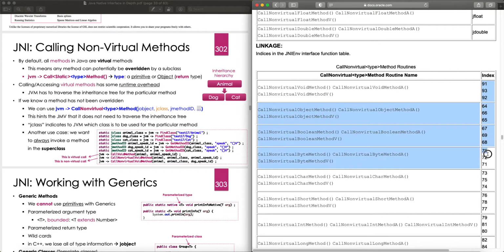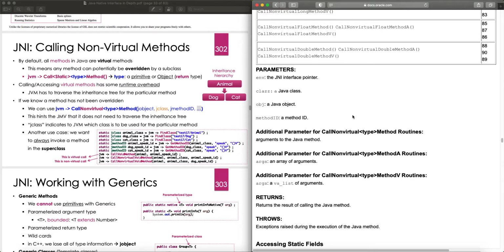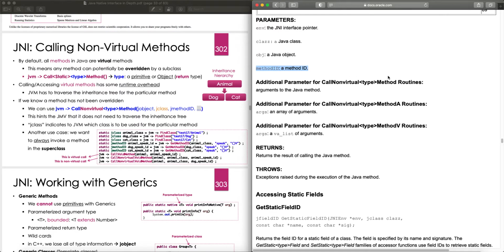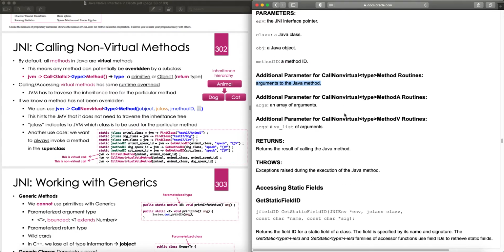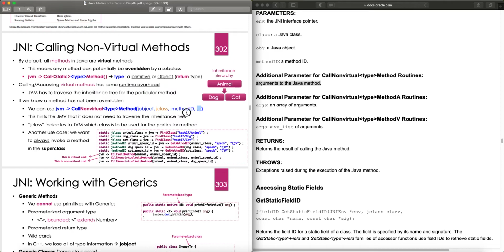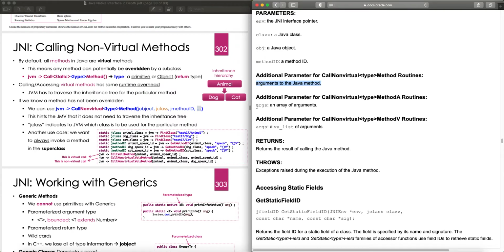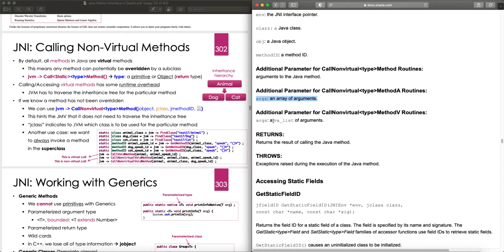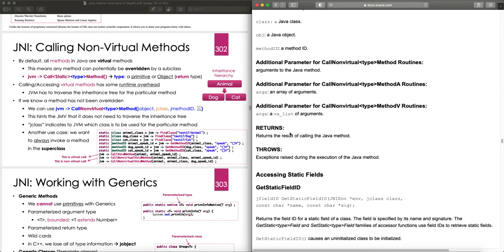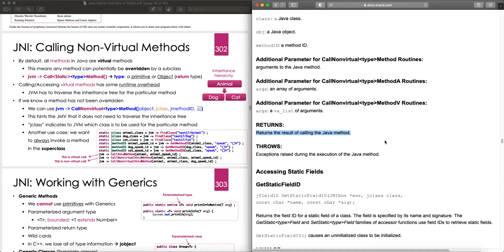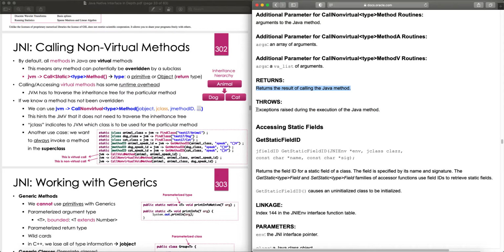Linkage, these are the indices of these functions, right? And the parameters, they get a jclass and a jobject and jmethodID. And then the arguments to the Java method, we have to pass them either as a variable list, or an array of jvalues, or a va_list structure. And these functions return the result of calling the Java method, and they can throw any exceptions that can be raised during the execution of the method, right?